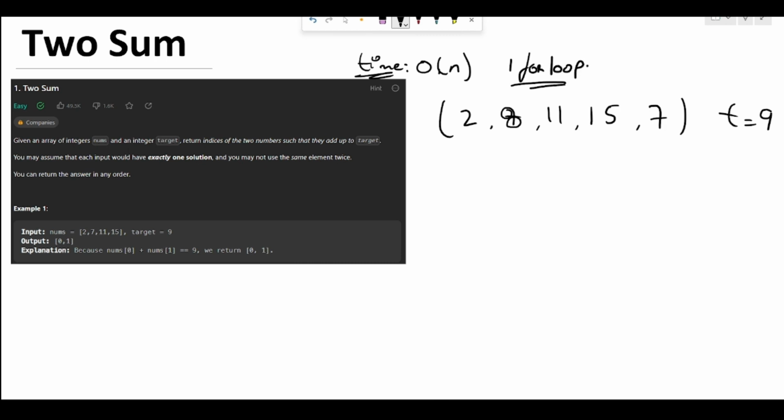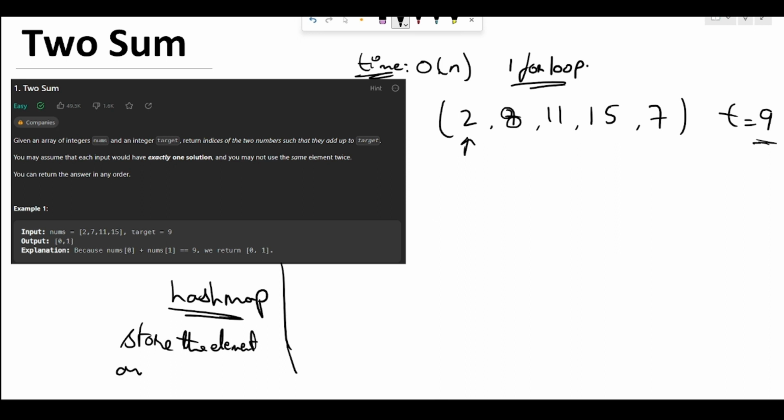So in this for loop, what you would be doing is going from i equals 0 to i equals 10, and you would be checking if this value, the target minus the element, you have encountered previously. And how would you know if you have traversed that or not? You would be using a hash map. So what would you be using the hash map for? To store the element and its index.